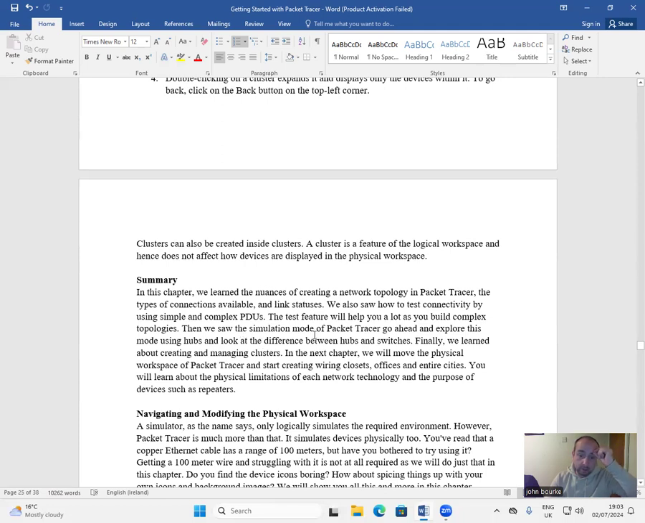Then we saw the simulation mode of Packet Tracer. Go ahead and explore this mode using hubs and look at the difference between hubs and switches. Finally, we learned about creating and managing clusters. In the next chapter, we will move to the physical workspace of Packet Tracer and start creating wiring closets, offices, and entire cities. You will learn about the physical limitations of each network technology and the purpose of the devices such as repeaters.